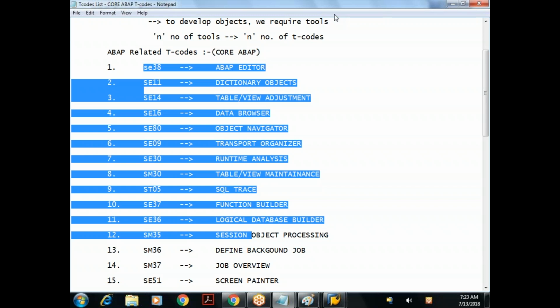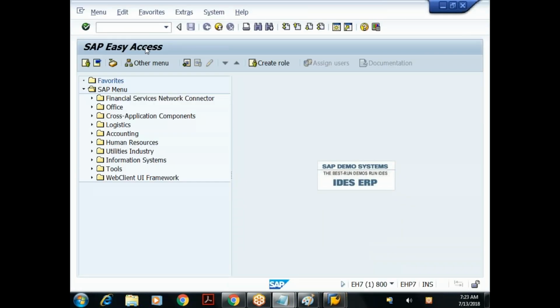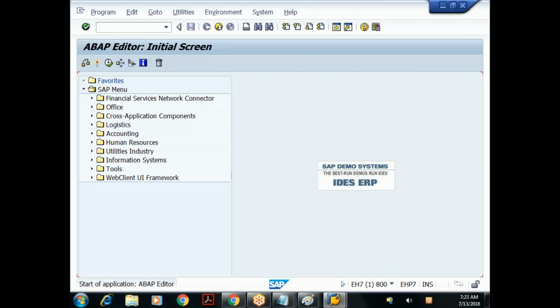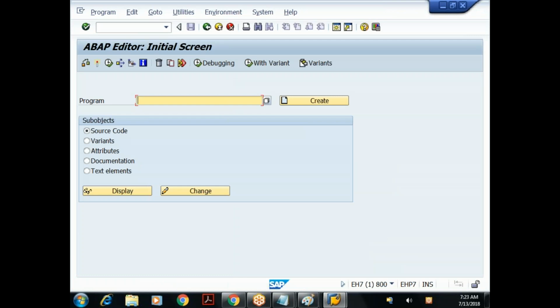But depending on our experience and exposure, we will come across new T codes. But as an ABAP consultant, we will be using mostly these T codes. So I will choose SE38. I will run the T code SE38 and press enter. When I press enter, it will open the ABAP editor. So it has opened a tool called the ABAP editor.